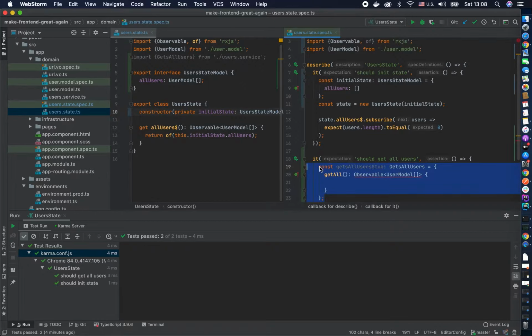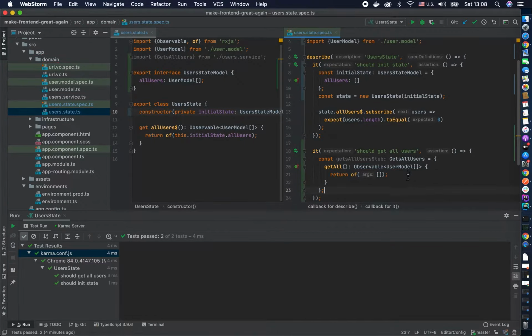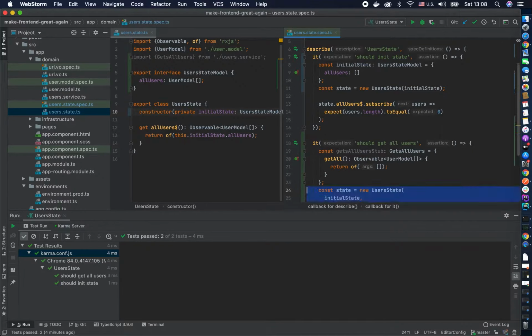Now we need to stub it. The way it works is that we just create a static variable, a const, that will implement an interface that we want to stub. And now we're gonna return an empty array just for now. This is just a stub. The idea of a stub is to have a static thing that does not change during the runtime. It's different than mocks that we're gonna talk about next.